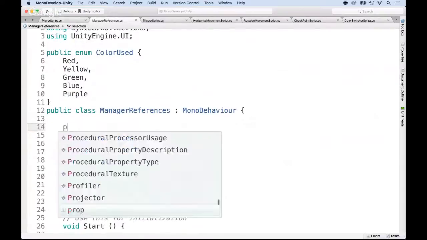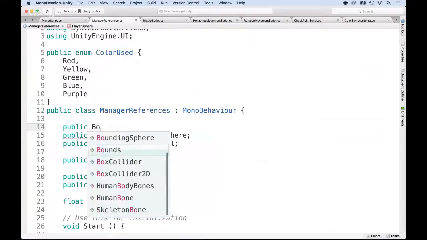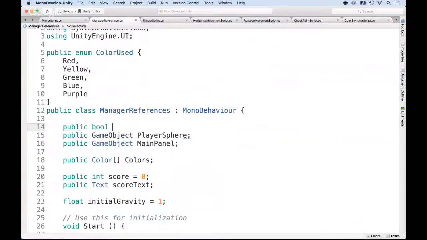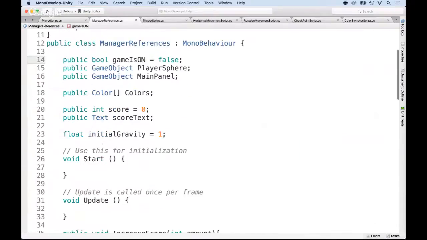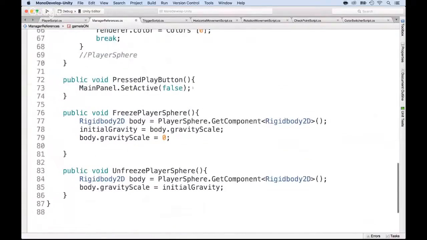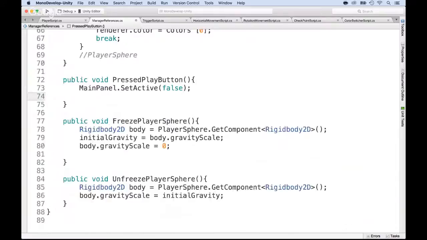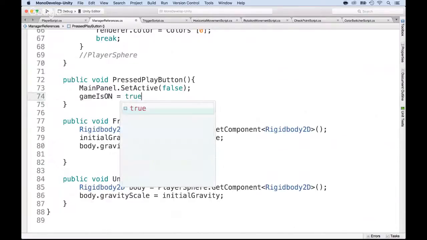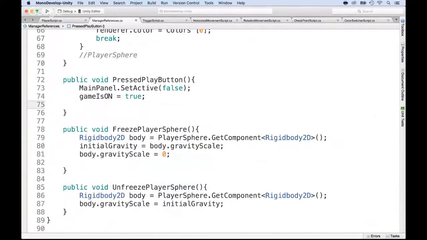So that's public Boolean. Why is it a Boolean? Because it's a true or false. So game is on, and by default it's false. Why? Because at the beginning the game is not on. All right. And whenever we press the play button, we're going to put the game on. So game is on is equal to true. Excellent. Now what we want to do also here is probably we need to display instructions. Okay, so we want to make sure that we display the instructions here.